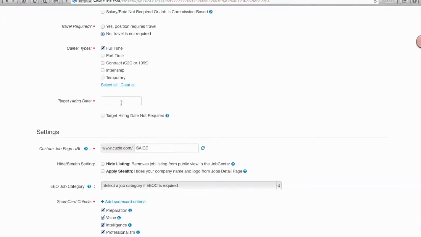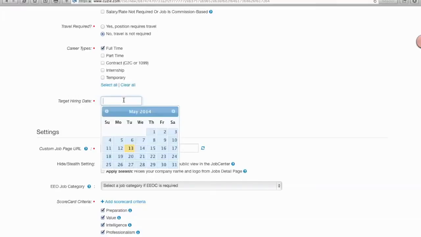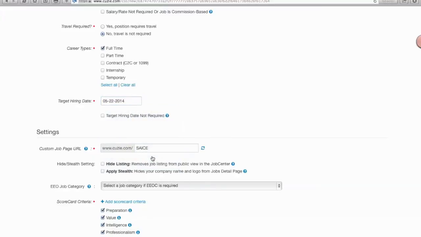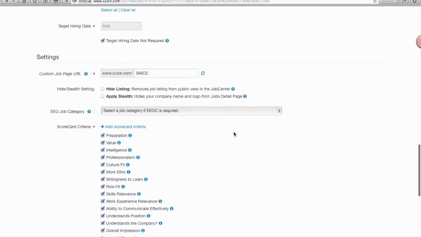And the target hiring date for this particular job, it's not required, but if we did have a target hiring date, we would just click on the box, a calendar would appear, and we would select the date. But let's choose target hiring date not required for this particular job.